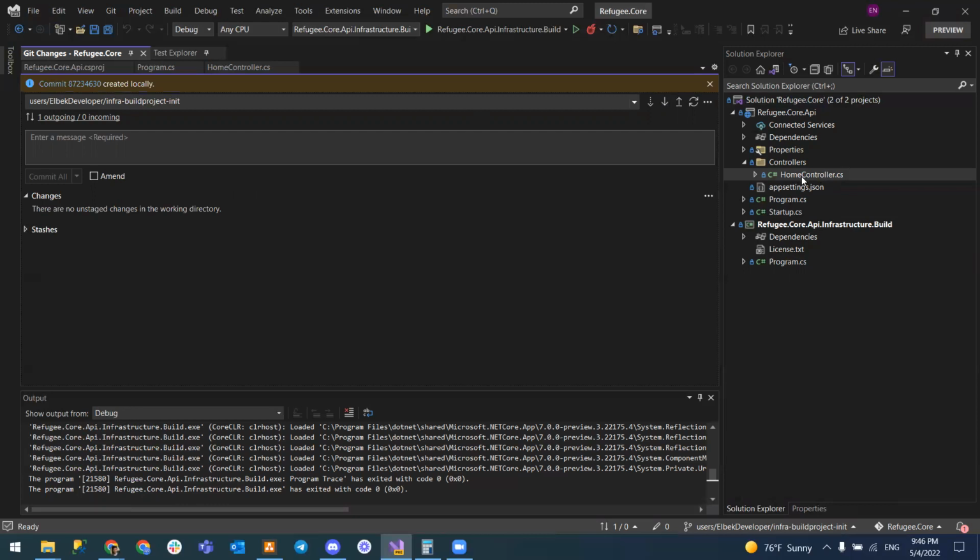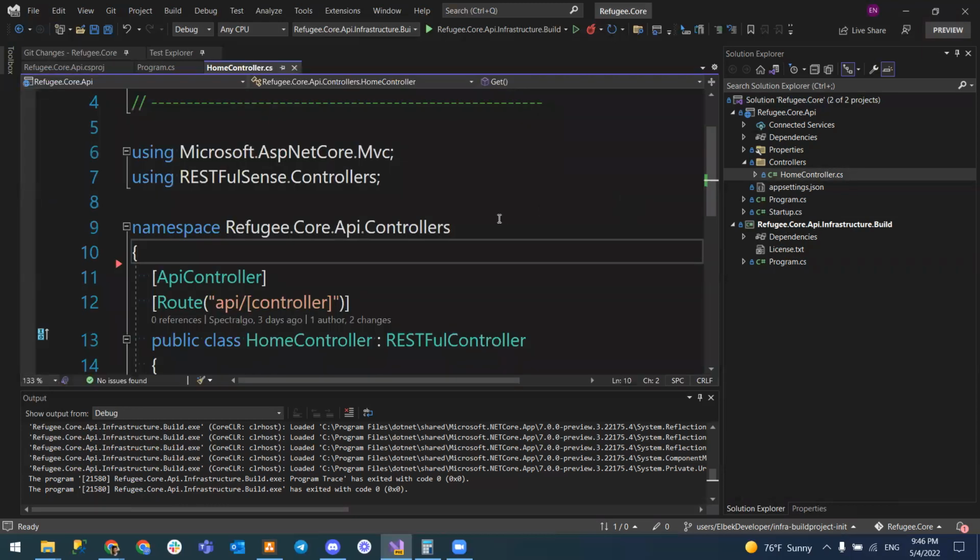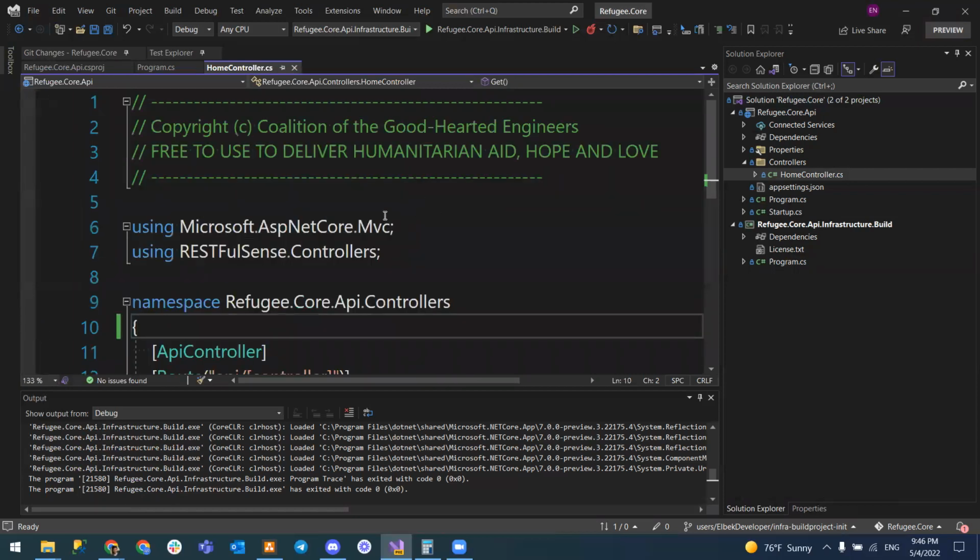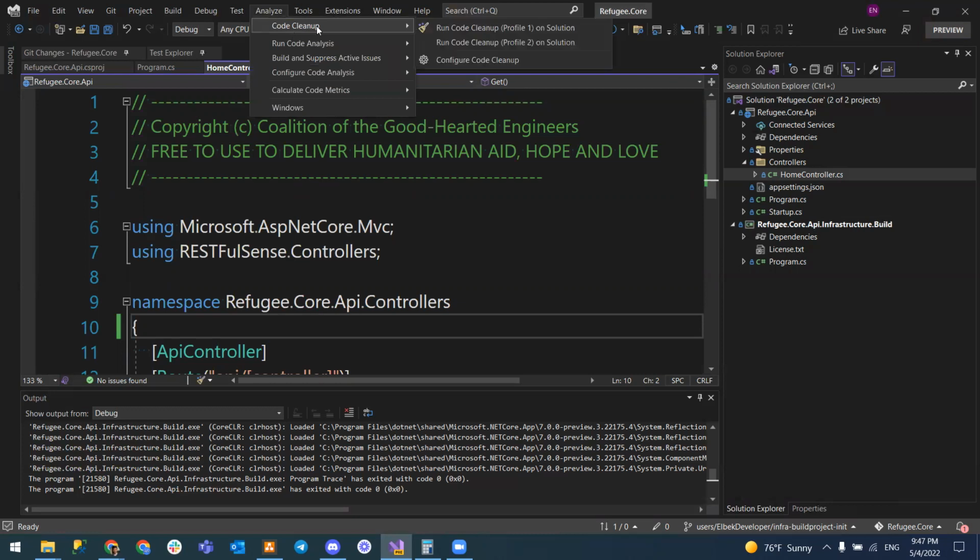You know, I'm working on infrastructure, and I'm doing code review in home controller, and that's not a thing as well. So, just for one practice, I'm just showing that you can do a code drop, and that's it, and you can do an analyze and clean up this way.